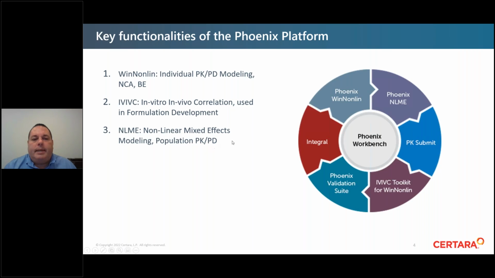Phoenix also has an NLME, which stands for nonlinear mixed effects module, which is used to perform population PK/PD analyses. The Phoenix platform also has a validation suite that's used to perform fast automated validation for WinNonlin and/or NLME. Additional plugins that are available include CDISC and the PK Submit plugin, which is used to get non-compartmental analysis results into a CDISC compliant format.